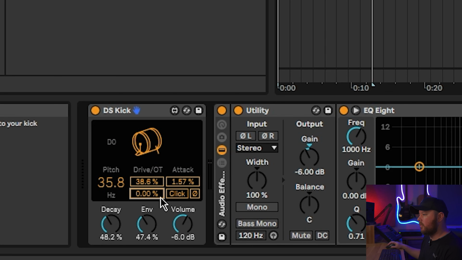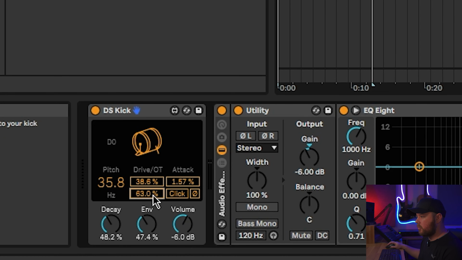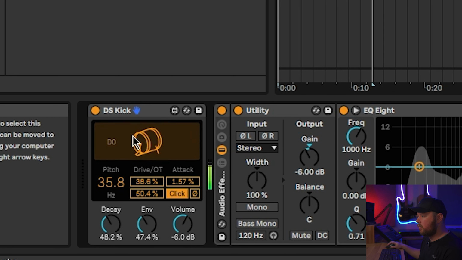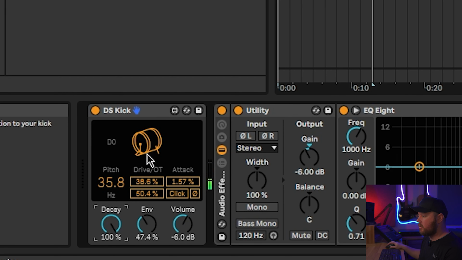Now this bottom one here is overtone. If I turn that all the way up, you can just hear those higher kind of harmonics. I don't want too many of those. I think there, this adds a click. For this tutorial, I'm just going to leave the click off. Now your decay, I'll make it last longer.